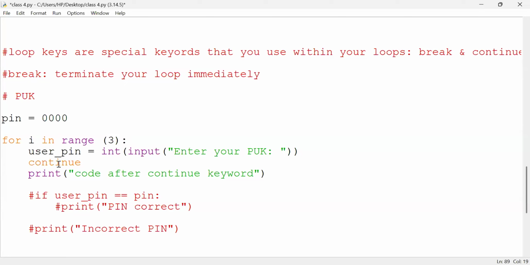The continue keyword skips the current loop and goes to the next loop. What do I mean? The continue keyword does not terminate your loop. It simply abandons the rest of the code and moves to the next loop. Whenever Python meets continue, it doesn't execute the rest of that code again. It just skips that iteration and goes to the new iteration. That's basically what happens with continue.